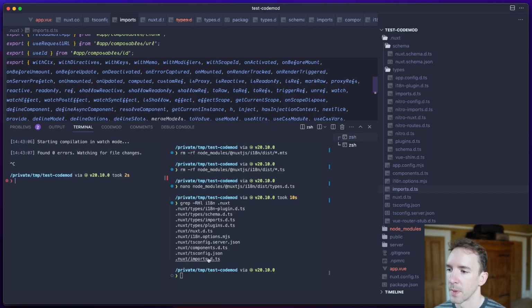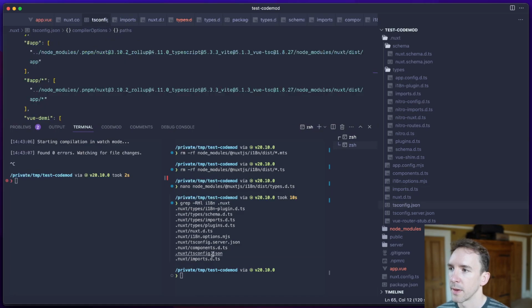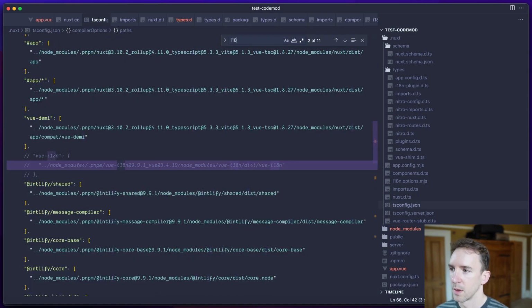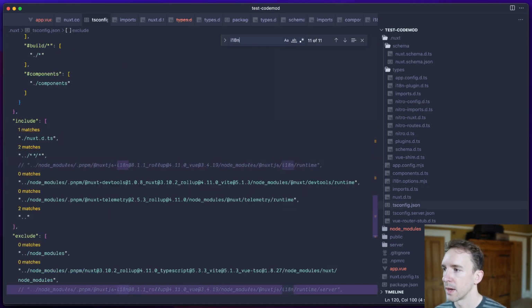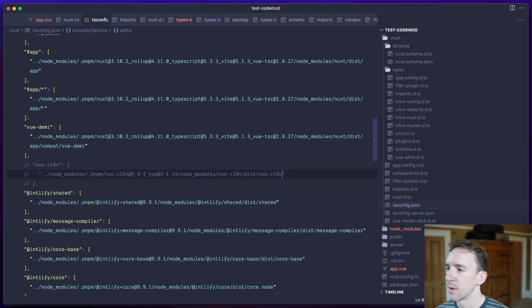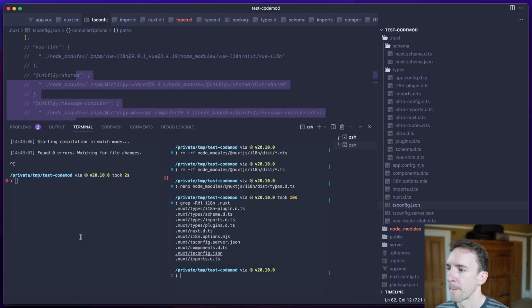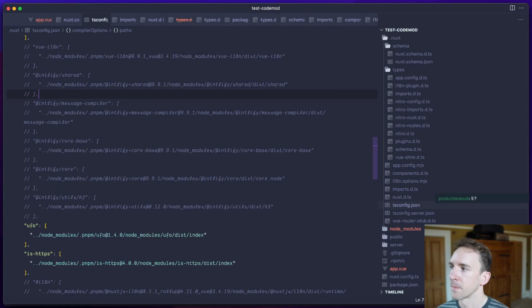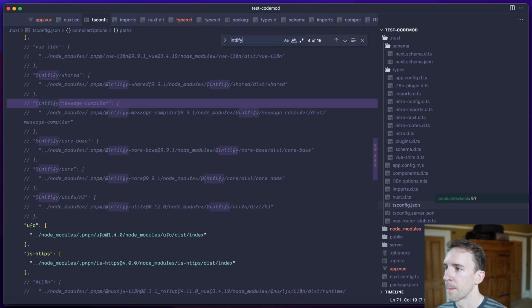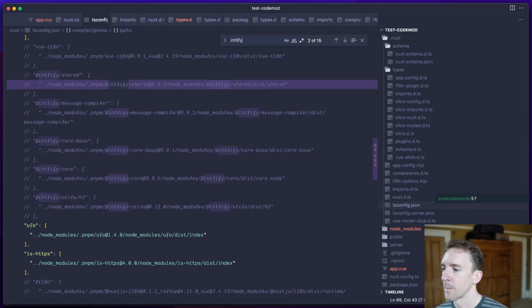Okay, still. So we removed everything from there. Our TS config, we don't have anything i18n. Oh no, we do have intlify, right? We have all these intlify types. So we could get rid of them.